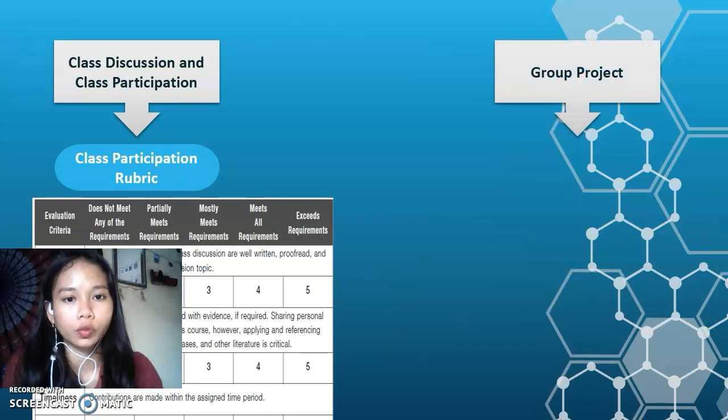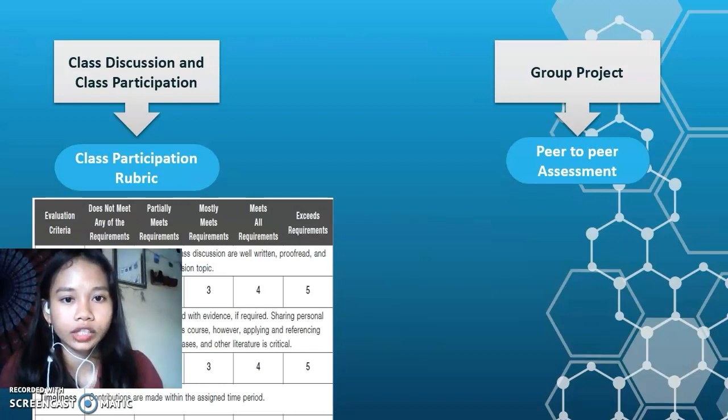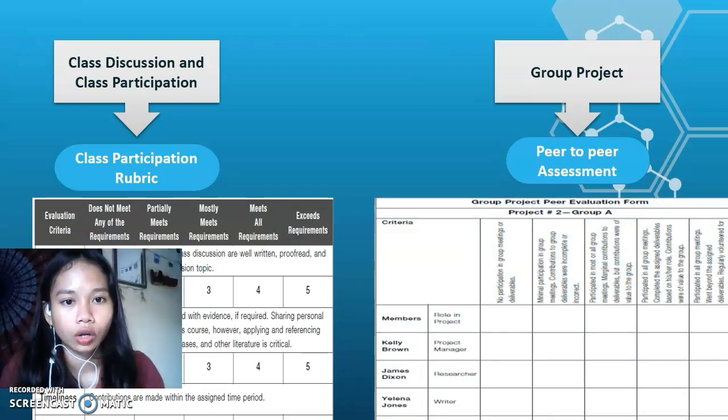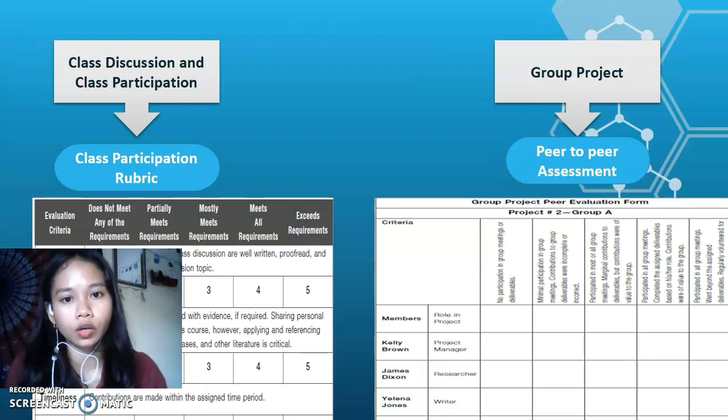And the next, group projects require teacher and peer-to-peer assessment. A teacher can structure peer-to-peer assessment by providing a peer assessment form, and here is the example. In this activity, students rate each team member according to a prescribed set of criteria.